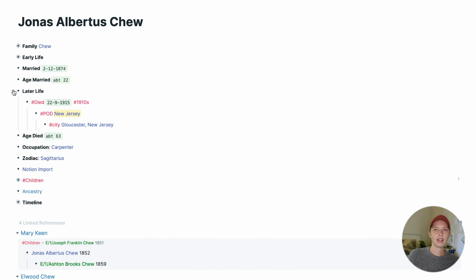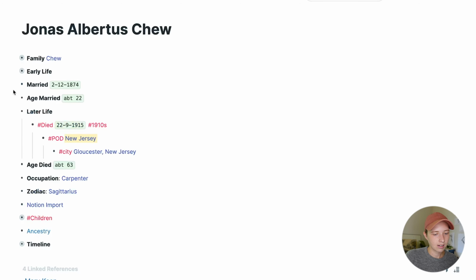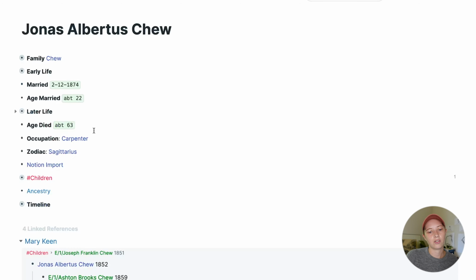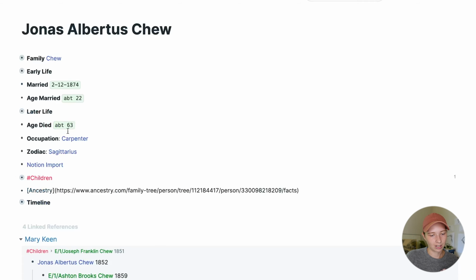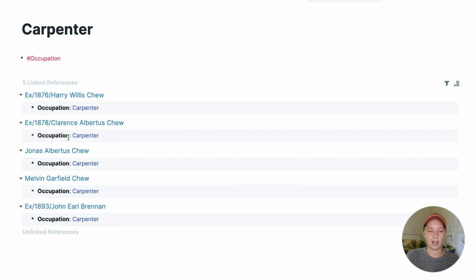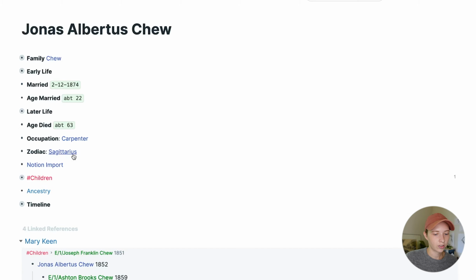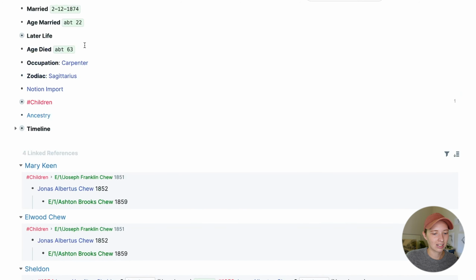And then basically a duplicate of my early life section is in the later life section, does the same exact thing. And I have also a calculation that shows me the age the person died. Their occupation, if I click into their occupation, I can see everyone else that was a carpenter that I have thus far. Their zodiac sign, I do have a script that collects their zodiac. I don't know how useful that is, but maybe I'll find a use for it. Also, I have a link down here for Notion import, which I'll get into.